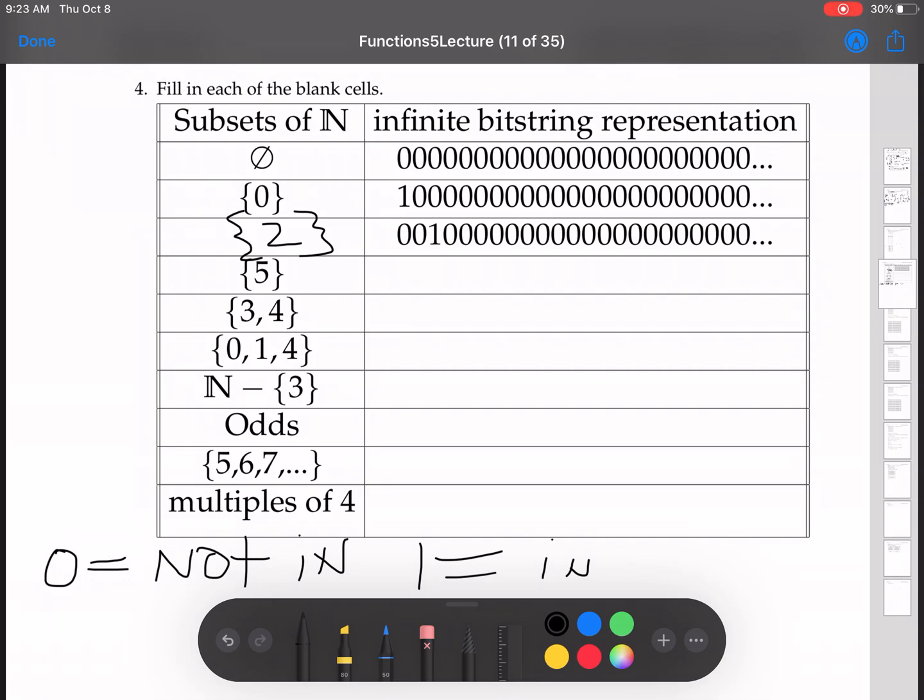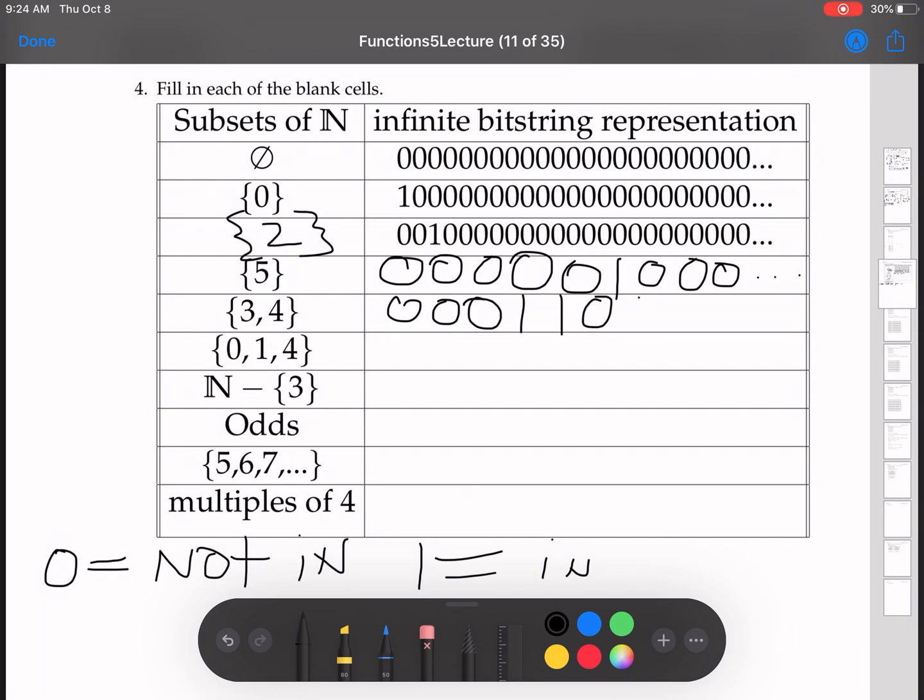Okay, so how would we represent the set with only 5 in it? 0's not in there, 1's not in there, 2's not in there, 3's not in there, 4's not in there, 5 is in there, and the rest of them are not in there. Okay, there's that one. Now the set containing 3 and 4. 0's not in there, 1's not in there, 2's not in there, 3 is in there, 4 is in there, nothing else is in there.